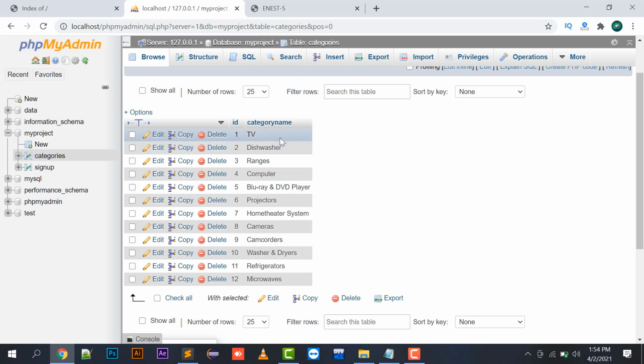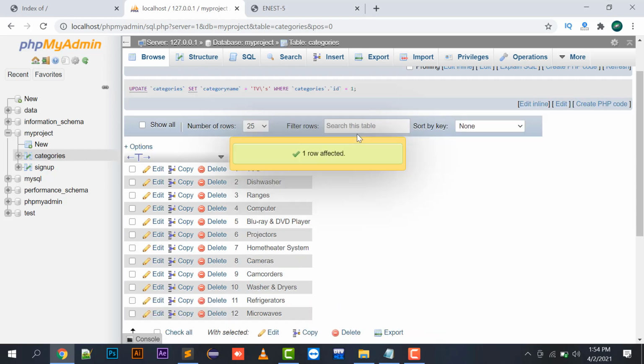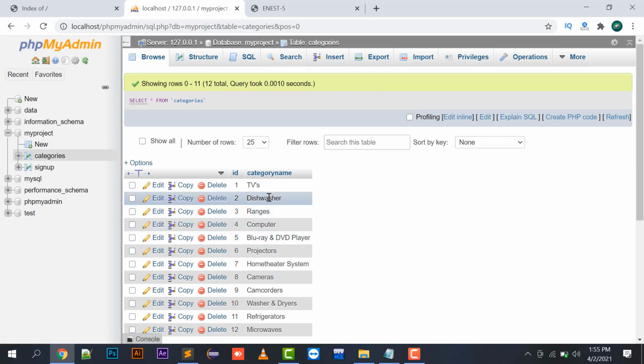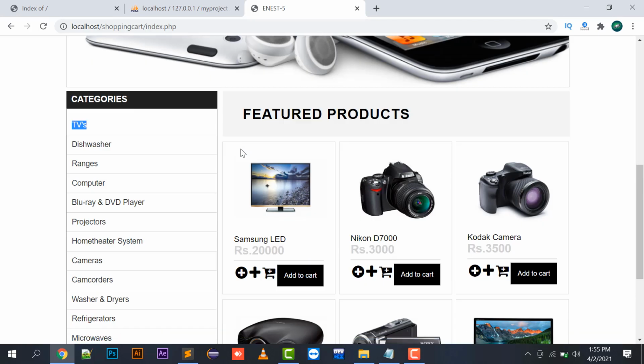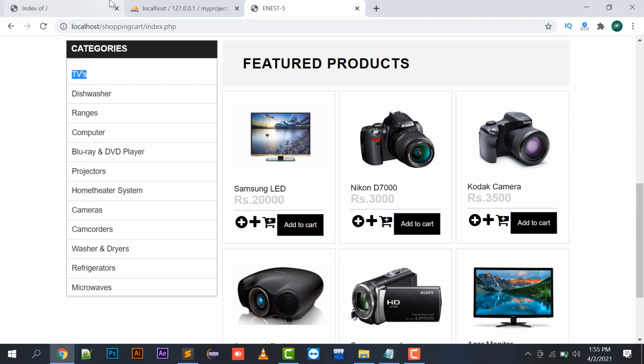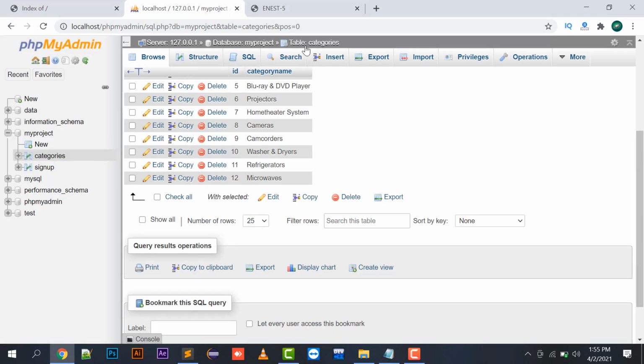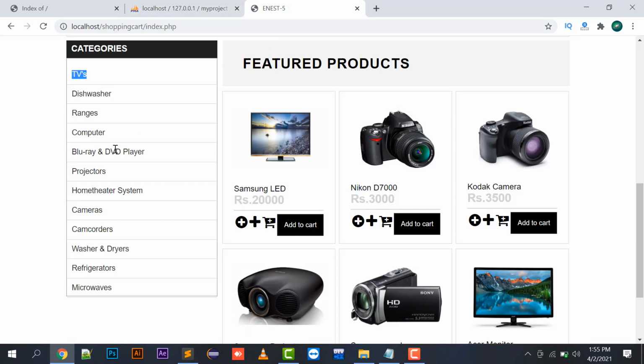If you are going to edit this, just double click on this. I will write here as post office S. So now it has changed from TV to post office S, right? So if I refresh this page, it's post office S, right? So in this way, you can have your categories fetched dynamically from your database to the front end.